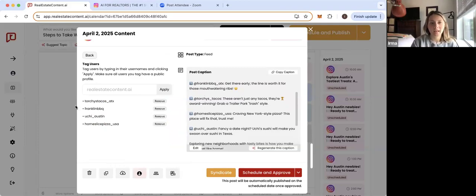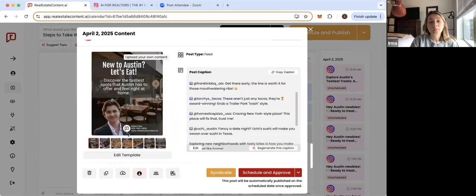So I just went ahead and tagged them in here so that when this posts, all of these businesses are going to get a notification about it. And this post is also going to show up in their tagged photos. So not only are you posting to your own Instagram, but now people who are checking out these businesses will also be able to see you in the tagged photos.